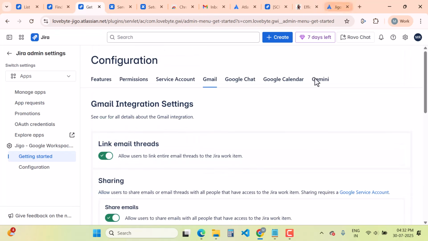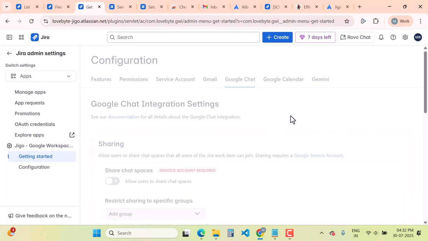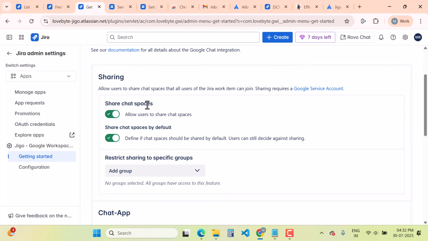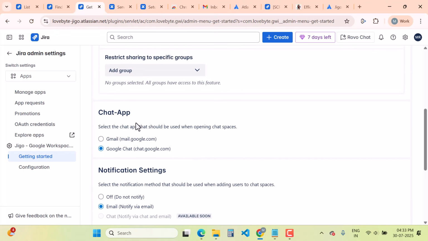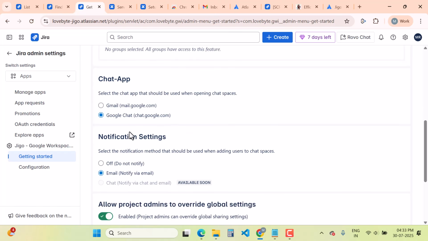Now we have a similar setting for Google Chat, the share chat space. It will allow users to share the chat space, and share chat space by default. Again, you can restrict sharing for a specific group. This one is the setting for the chat app that should be used when opening the chat spaces. So it should be mail.google.com or chat.google.com. In my case, I will choose chat.google.com.